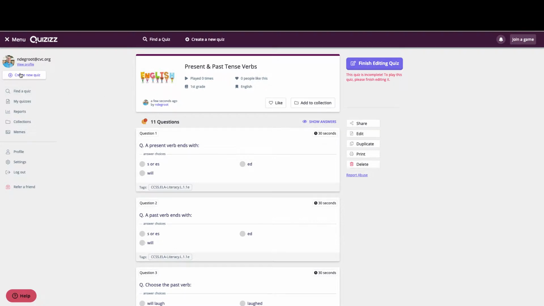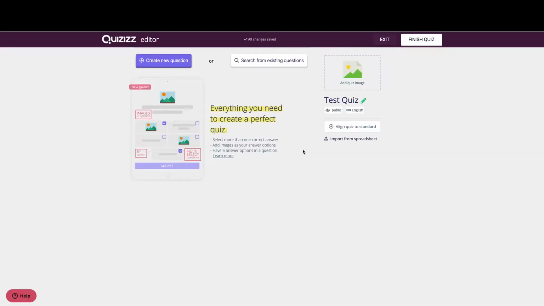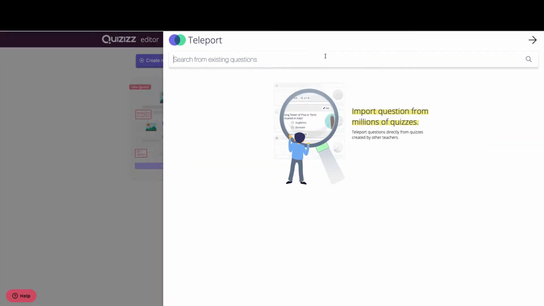So if I want to create a new quiz from scratch, I just got to click the create new quiz button, and it prompts me to give it a quiz name, and I can add an image if I want. Align it to standards. I can always edit this later. So I'll do that. Now the nice thing is I can make my own questions, or I can just search for some questions. Like maybe there were some that I wanted to reuse.